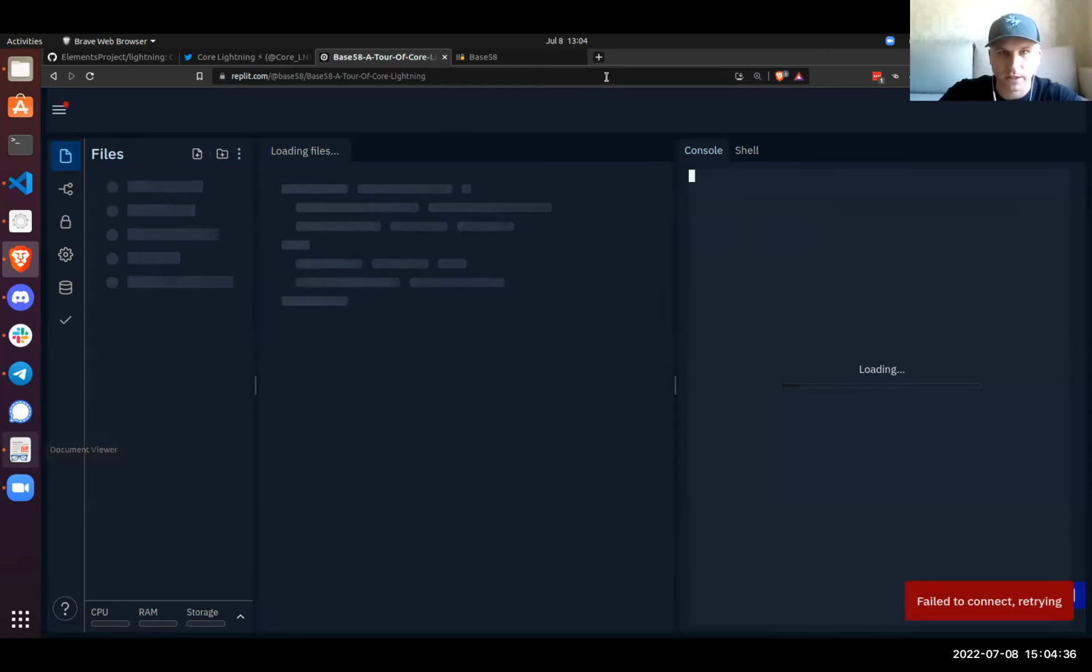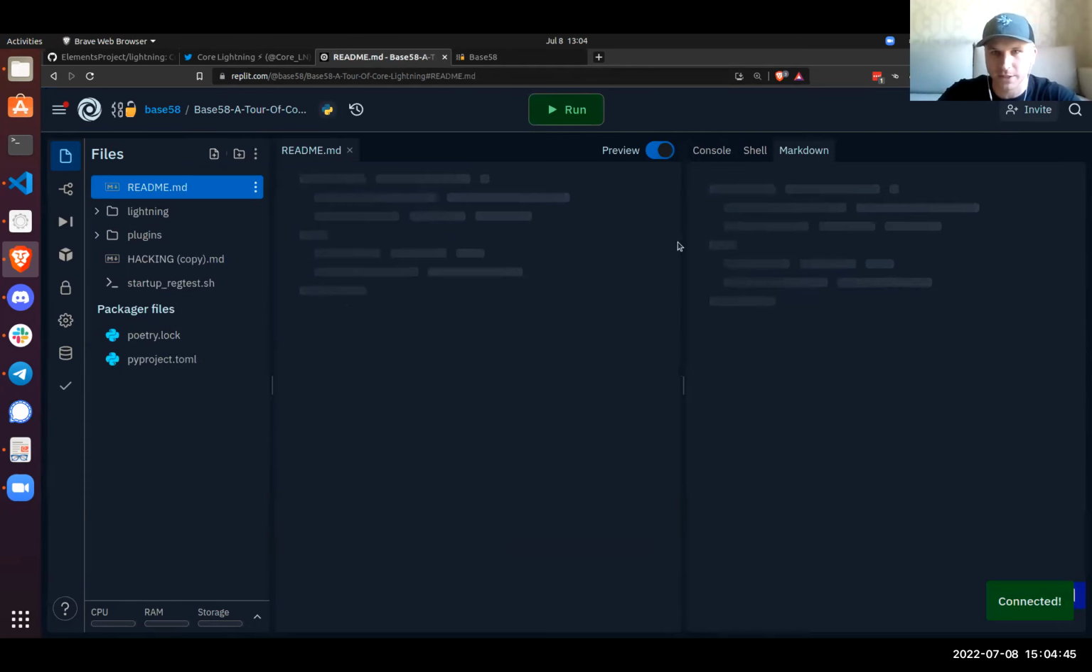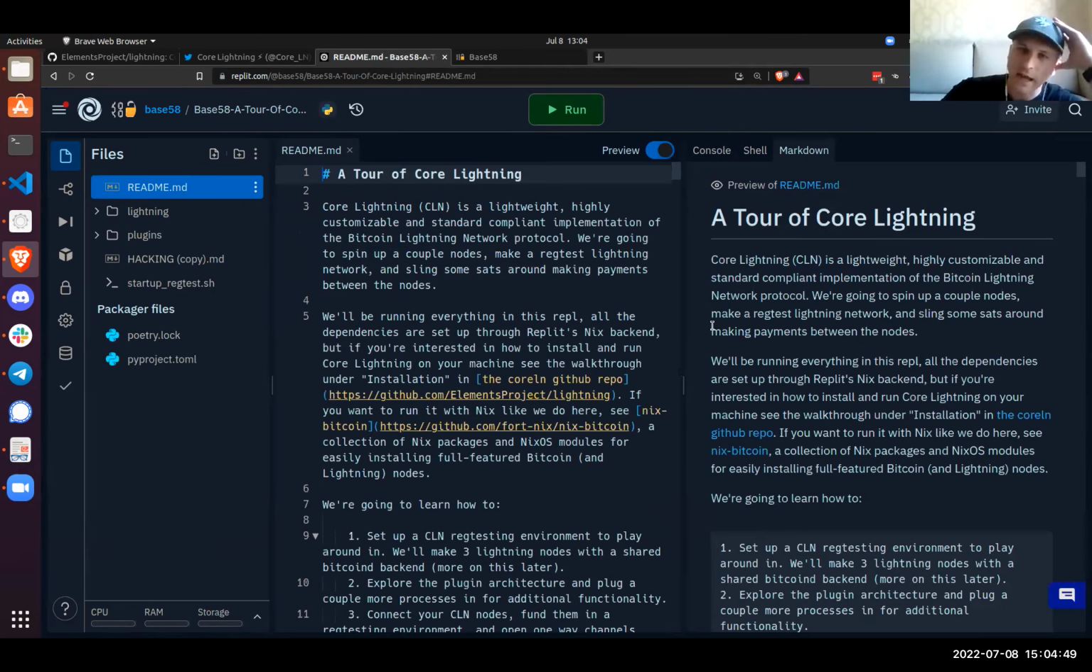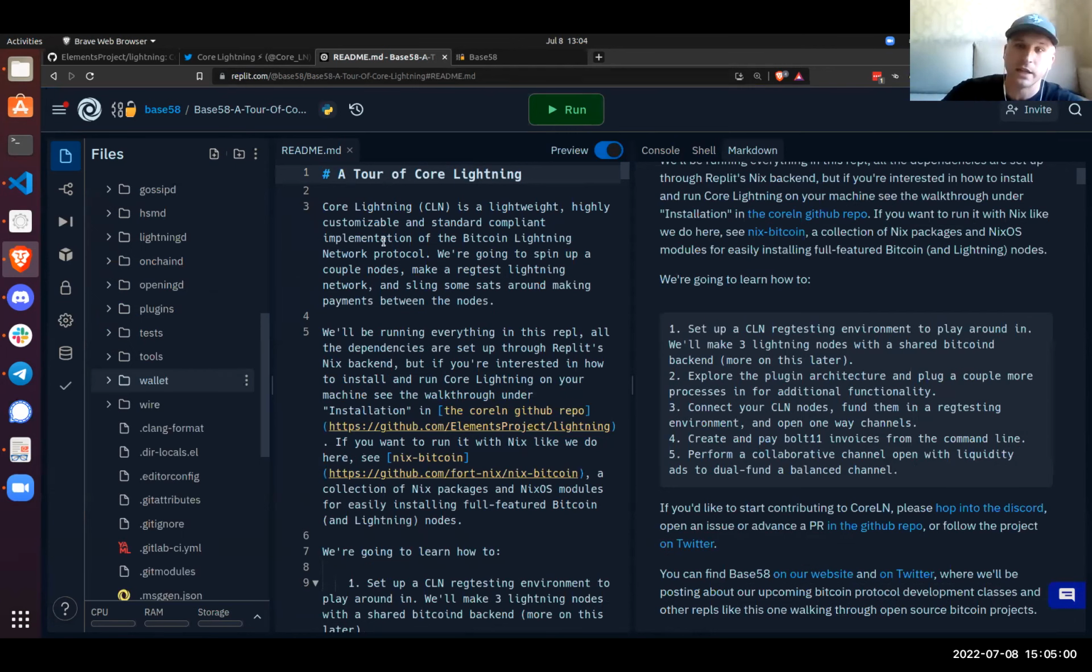In here, it says failed to connect, retrying. That's excellent. Okay, so in here we've got a bunch of different stuff. This README is going to be your entry point, and it's kind of a tour of CoreLN. It tells you what CoreLN is, how it works. We cloned down the Lightning repo into here, so you can actually look at the code and what's going on if you want to. But we also have Bitcoin and Lightning in the REPL, and so from the shell you can execute all these commands.